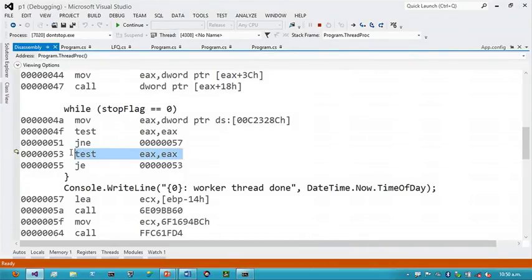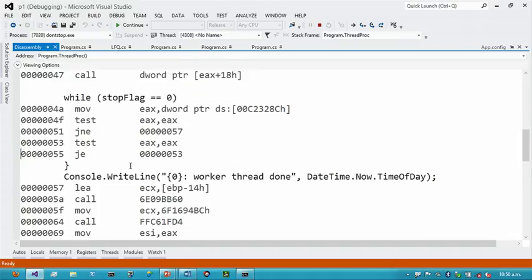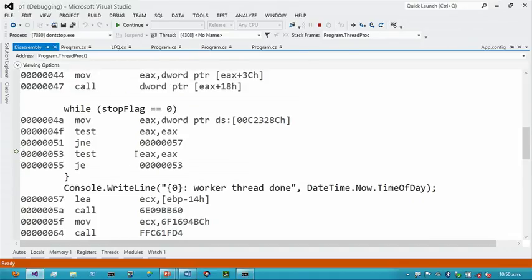Again, test EAX, ask, is this thing inside the CPU 0? If it is 0, JE, go to line 53. So hit F10 a few times, and we can see we're just bouncing around, checking this value inside the CPU.